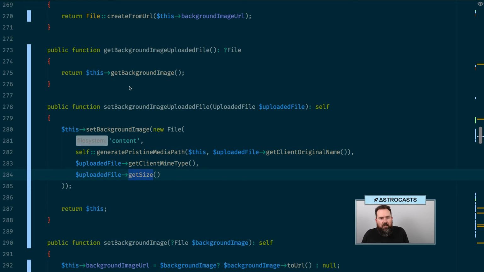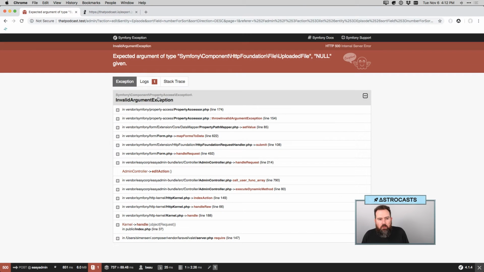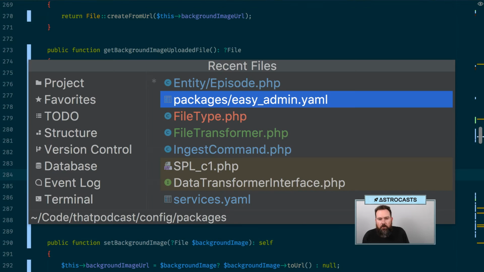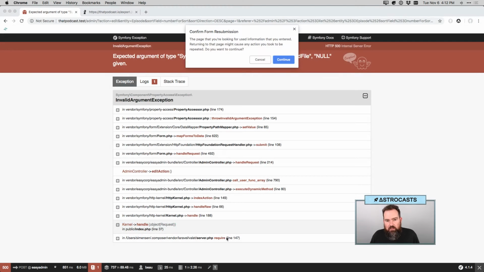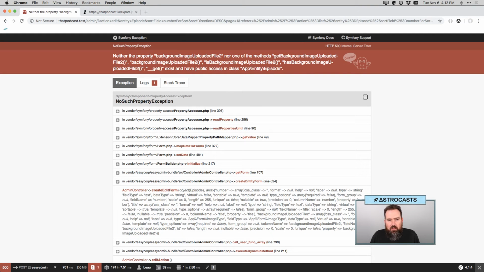I wonder if we actually need to have, I wonder if that actually needs to be a property. I thought this could just be methods. So let's see, background image file. Yeah, because the error message might have been too nice. So neither the property nor one of the methods exists. So get, set. Ooh, there's no set.